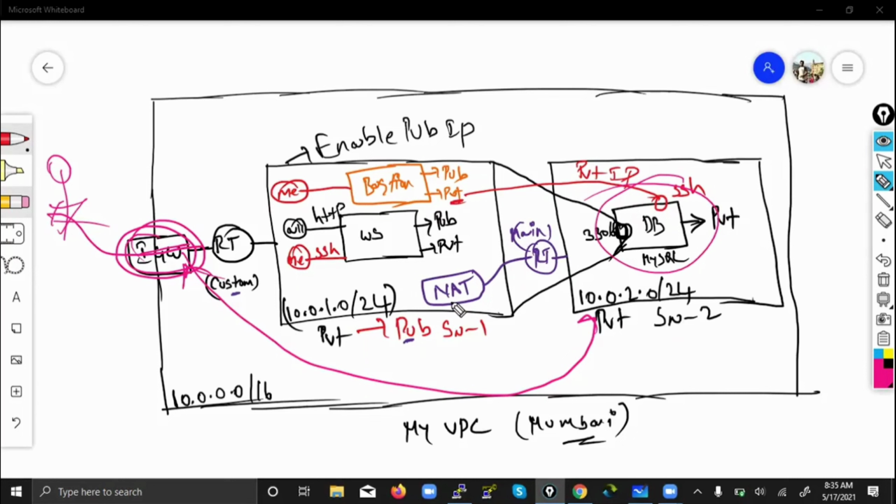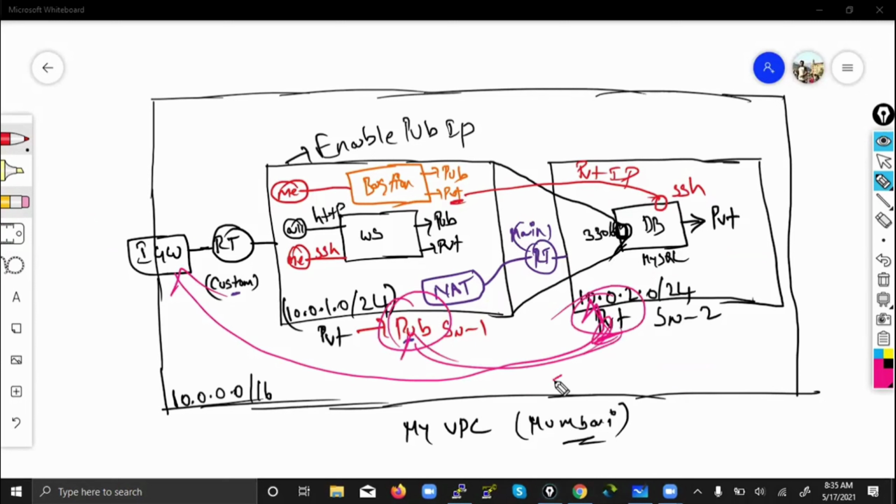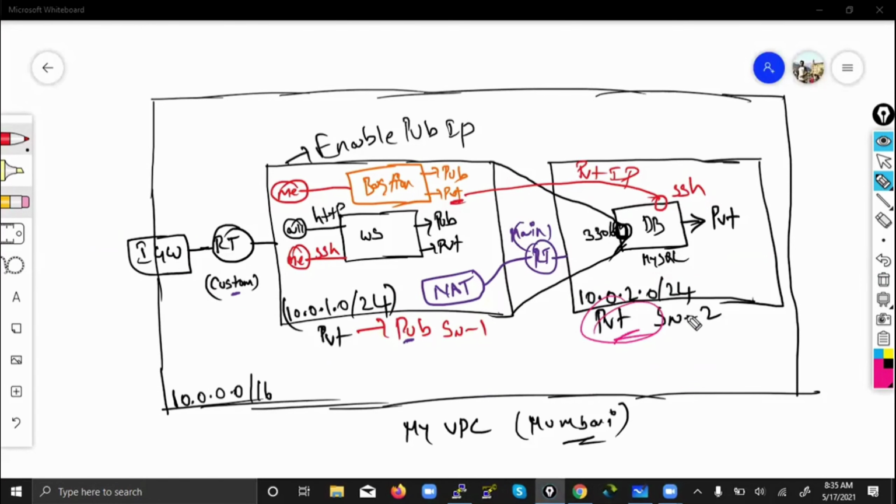So that means what? There is no route. First of all, in the diagram itself, we can see there is no route to go. That's why my traffic is unable to go to the private subnet. And how did we want to connect? We already discussed in the last class. Can we connect the internet gateway to the private subnet if you want? Of course you can connect, but what will happen? Both will become public, and it won't be any more secure.